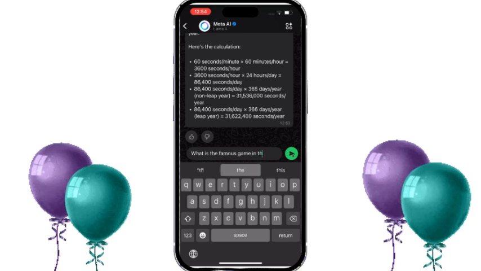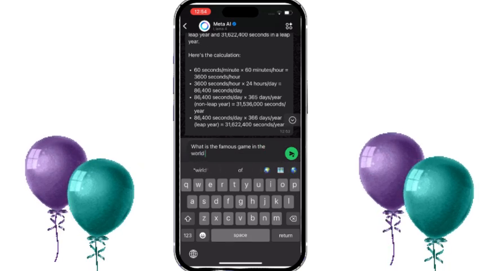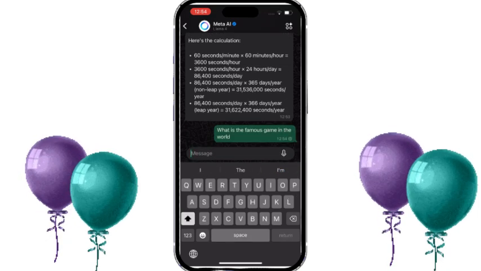So now I'm asking it what is the famous game in the world, like any knowledge question you want to know. Meta AI helps you with that.